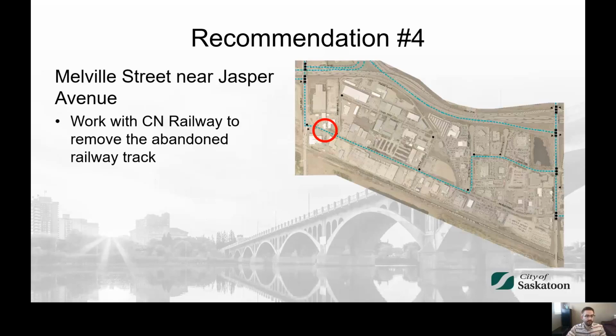The fourth recommendation is regarding the road condition at the abandoned rail crossing near the intersection of Melville Street and Jasper Avenue. This location has previously been identified as a hazard that needs to be addressed. City officials and CN Railway are in the process of creating a strategy on how to address these abandoned rail lines at various locations throughout the city. We will be waiting for the results of those discussions before determining how to address the issue at this specific location.